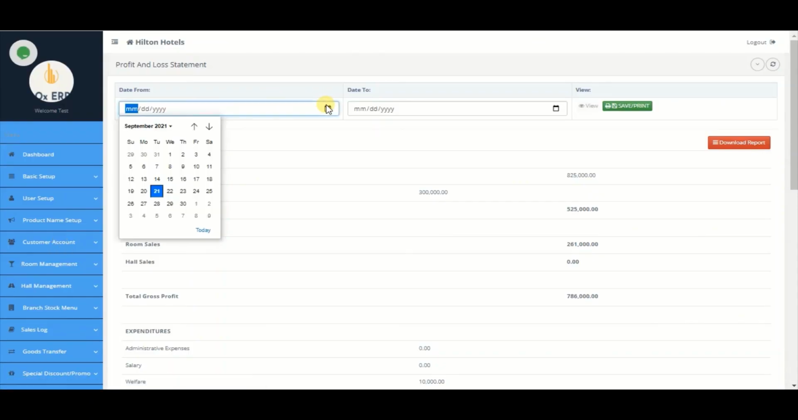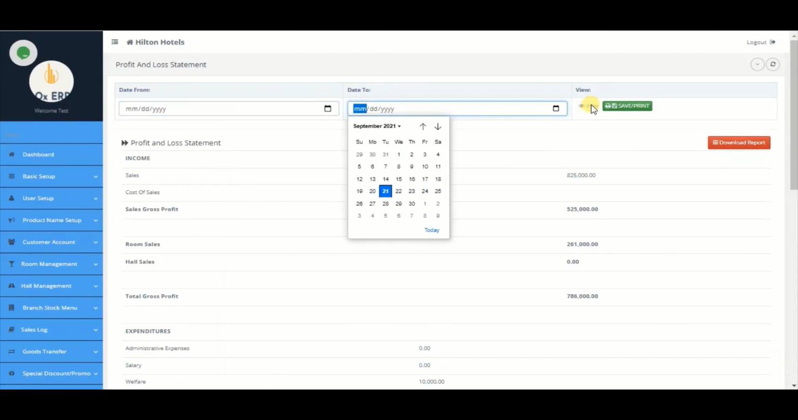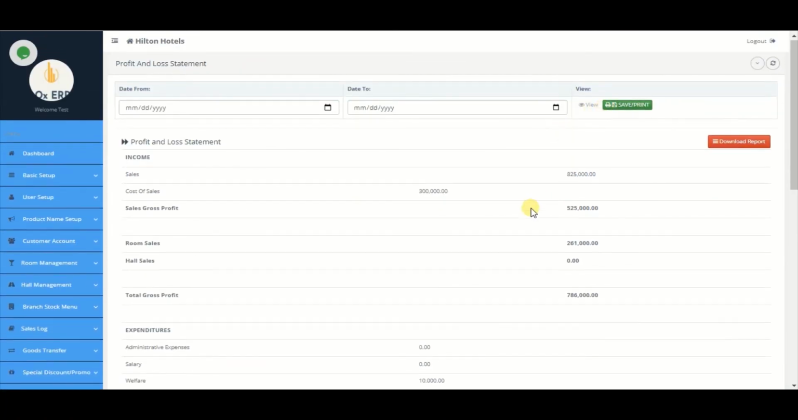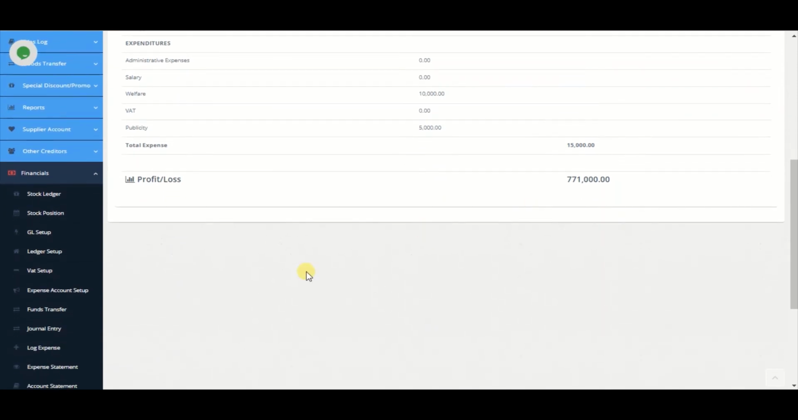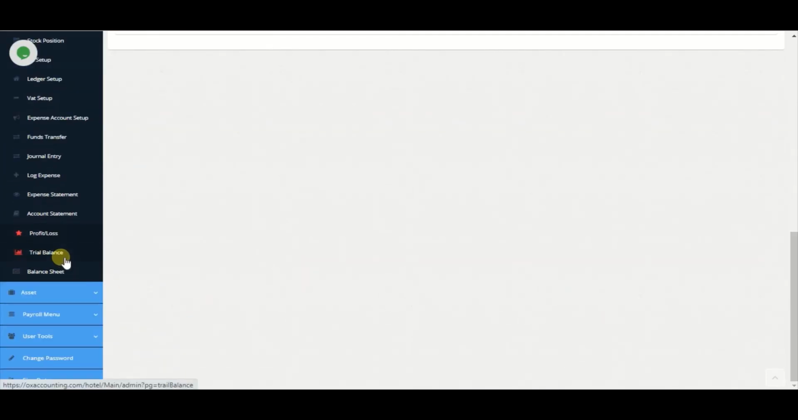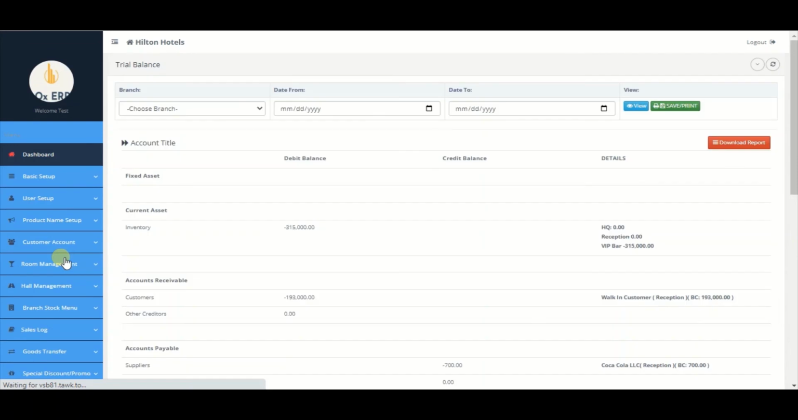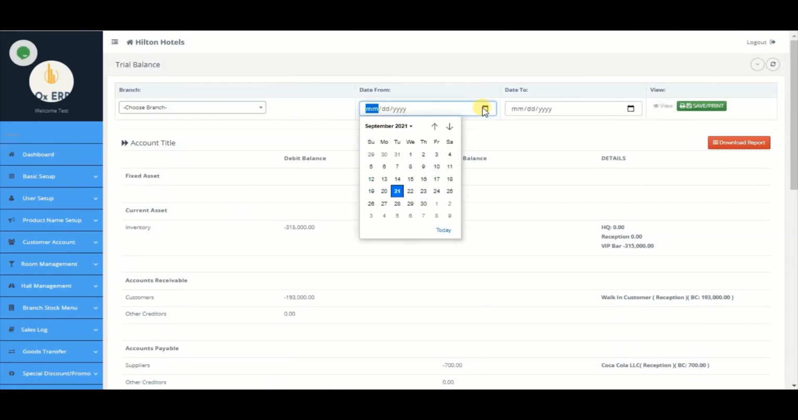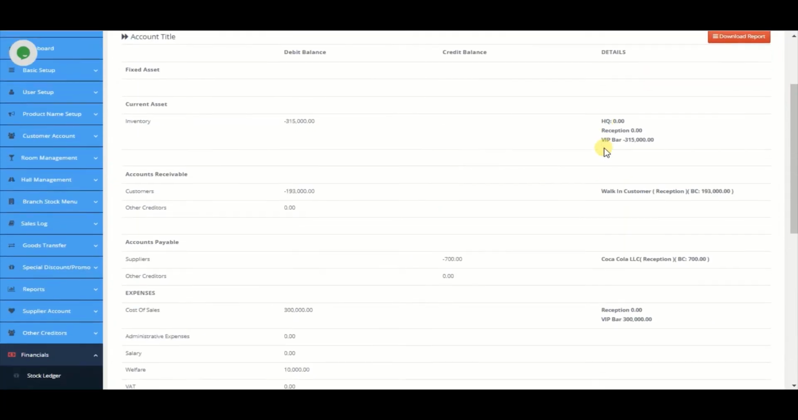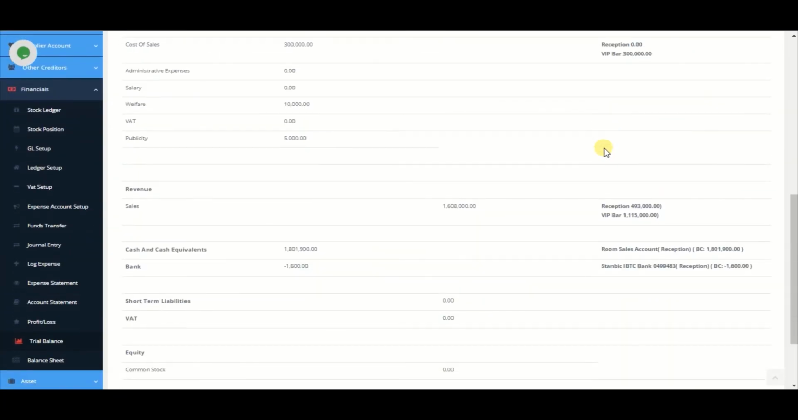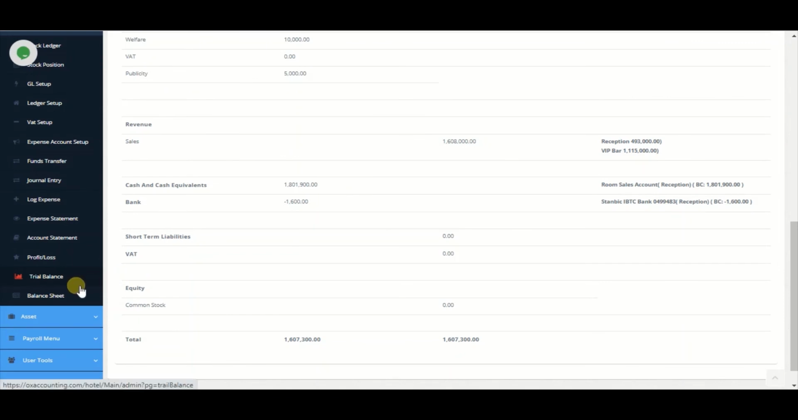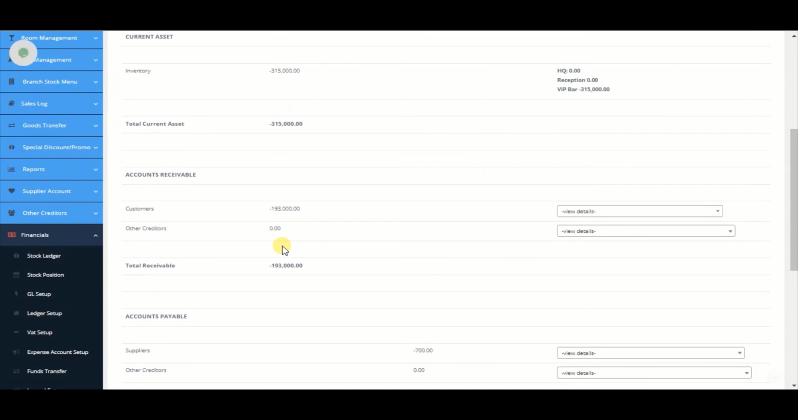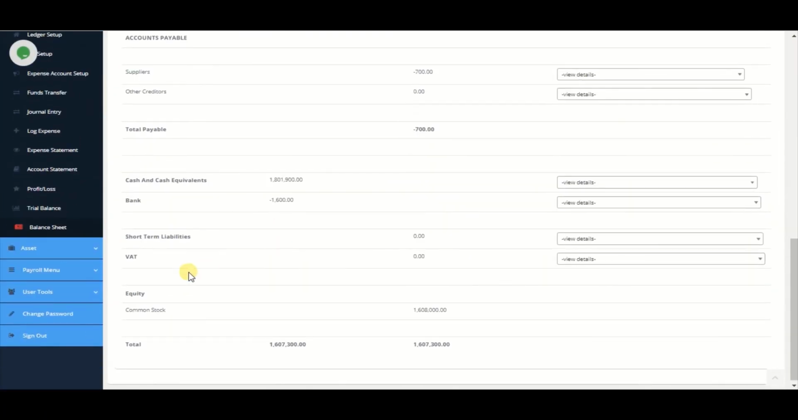Profit/loss. Generates business profit and loss statement. Trial balance. Generates business trial balance. Balance sheet. Generates business statement of financial position.